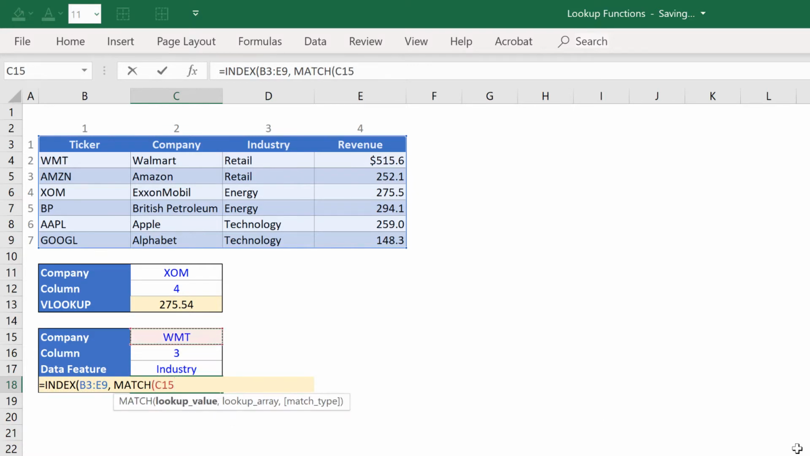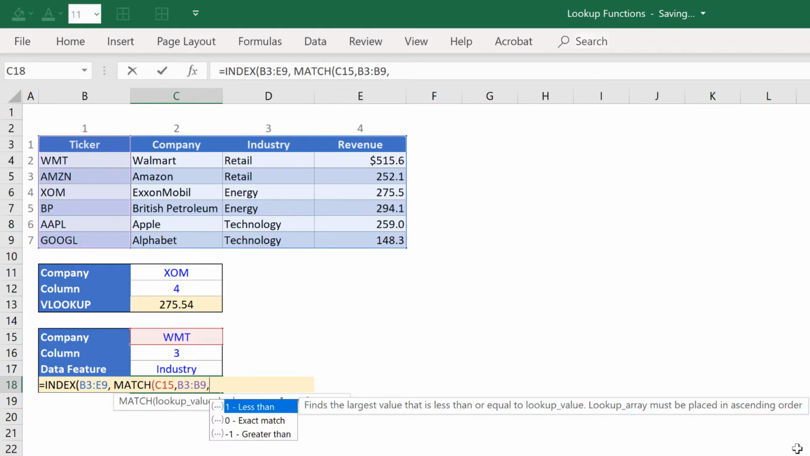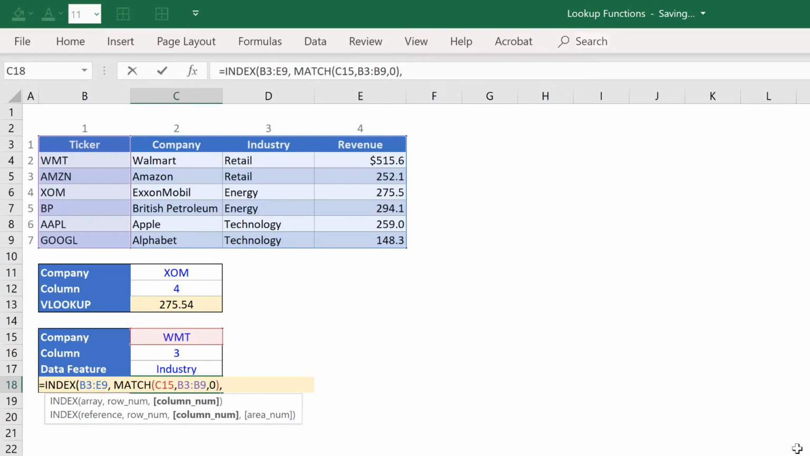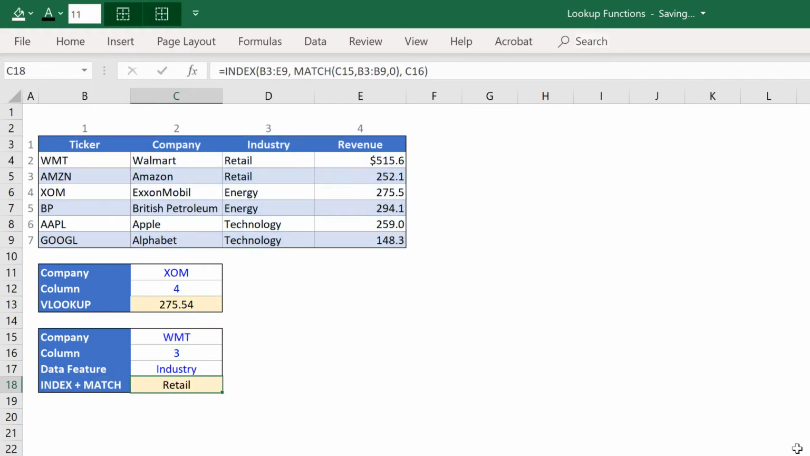My lookup value is this cell right here, which is now Walmart. And then my lookup array is going to be the column with my company tickers. The match type that I want is exact, so I'm going to put a 0 and then close that. Now I'm going to just refer to the column number that I have here in C16. I'm going to close my parentheses and hit enter. So that gives me that Walmart is in the retail industry, exactly the same as above.